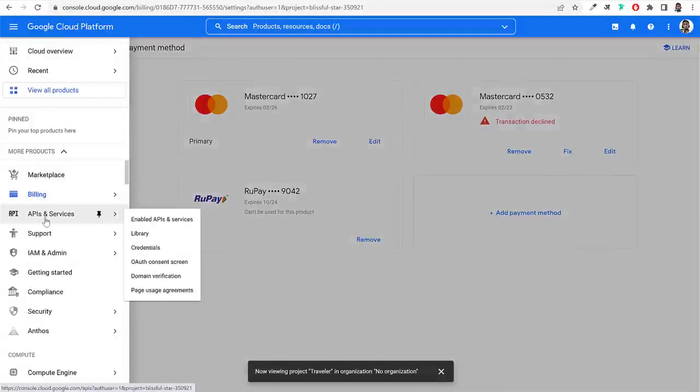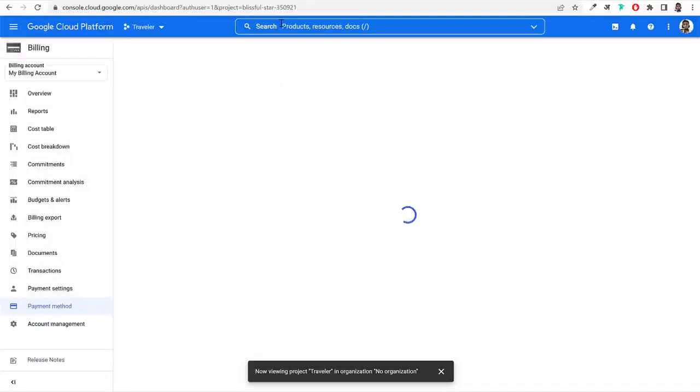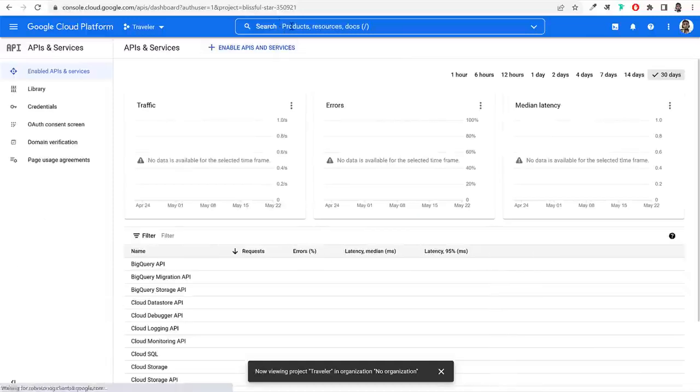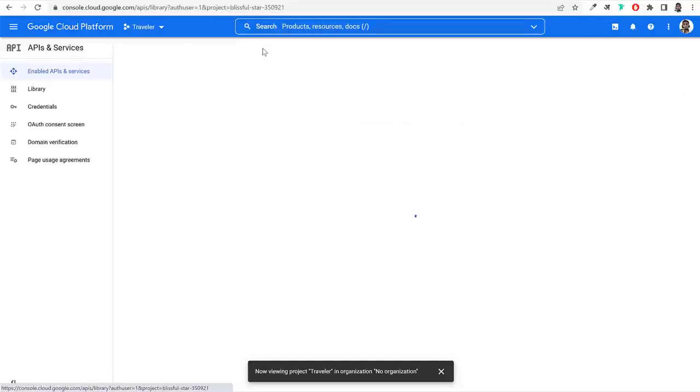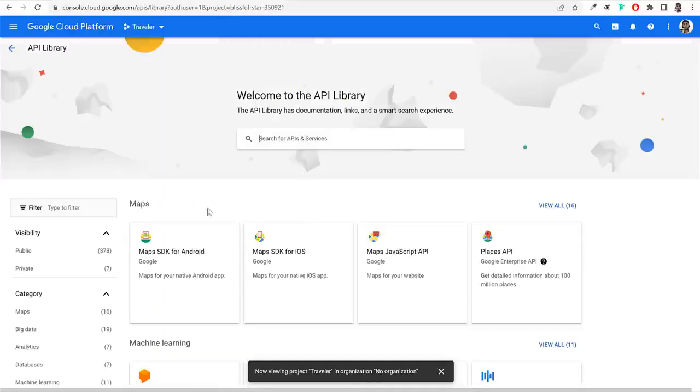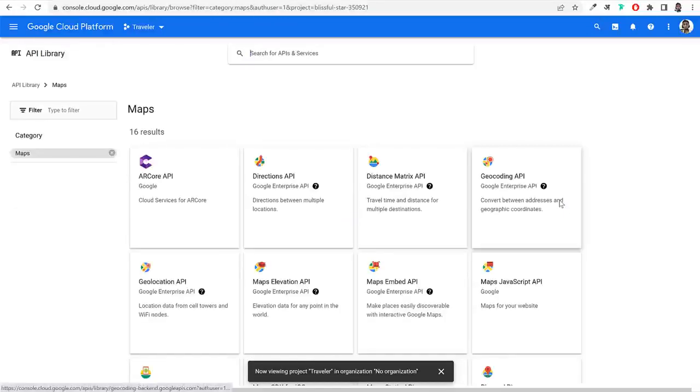Now the next step is to enable APIs. So click on this APIs and services, and you need to search for Map API. So we need to enable all the map APIs. So if you click on this button, enable APIs and services, click on this button. And here, as you can see, the very first option is this map. Click on view all 16. So there are 16 APIs. You have to enable all of these.